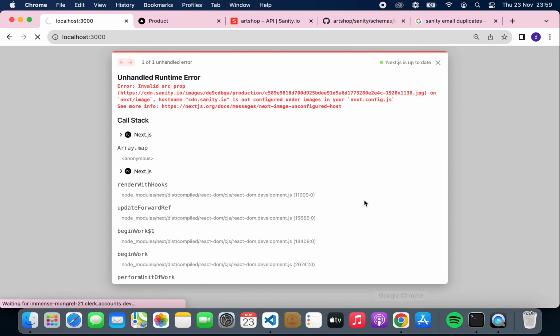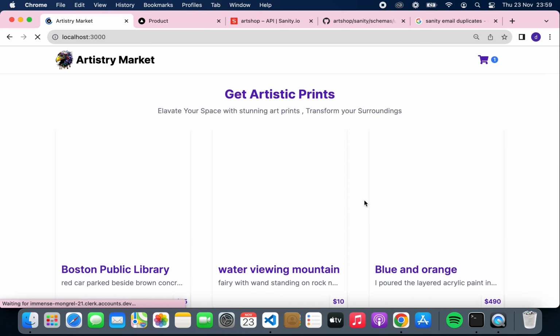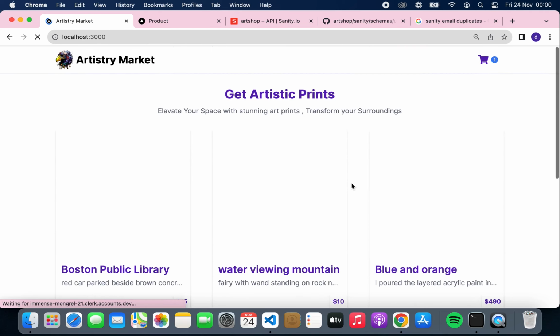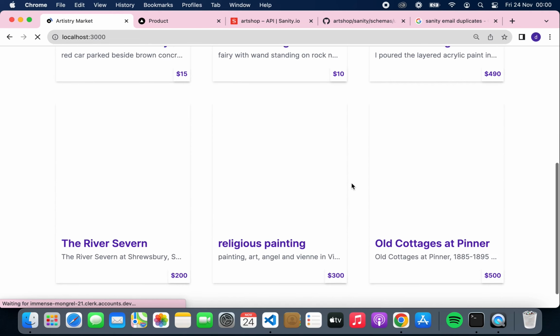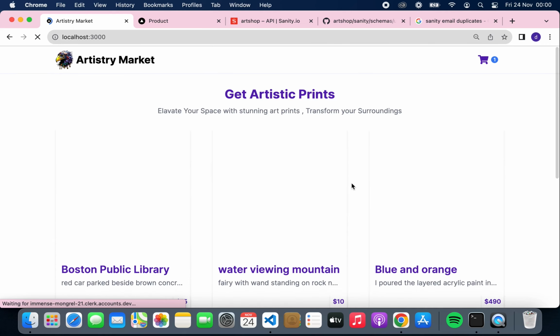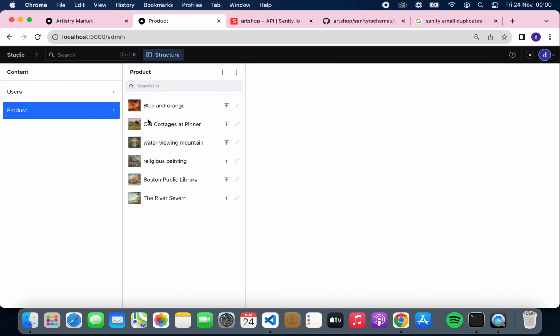Okay, it says compiled. And then you see it's now working. So the images take time to load, because I was using very, very big images. Okay, so you see the titles, the description, and then the prices. They're now coming in. So we just need to wait for the images to load. And then we're now fetching successfully from our Sanity backend.